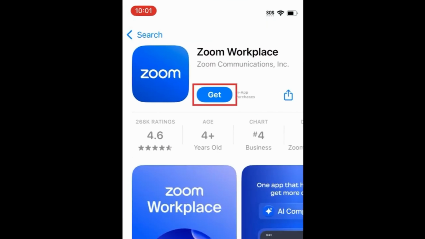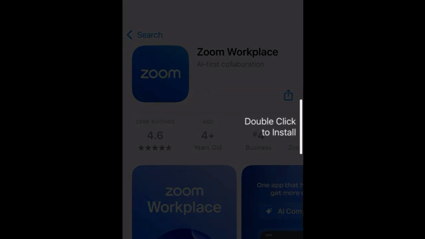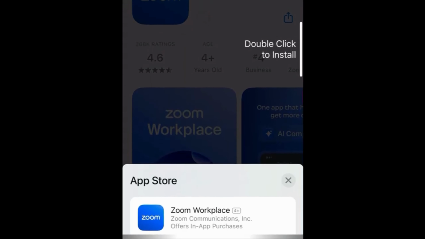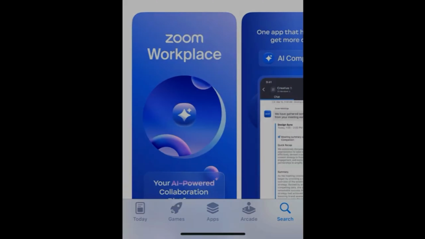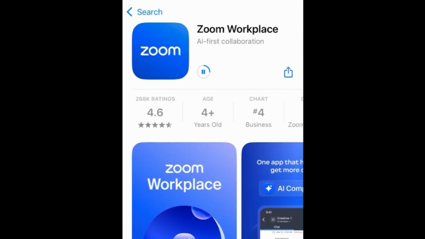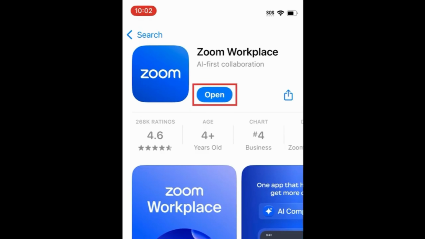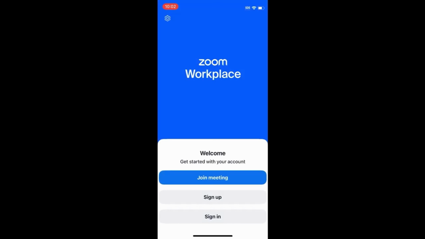Then tap Get. If prompted, use Face ID or enter your password to confirm that you want to download the app. Wait for the installation to complete. Then tap Open to start using Zoom. That's all it takes to download Zoom.